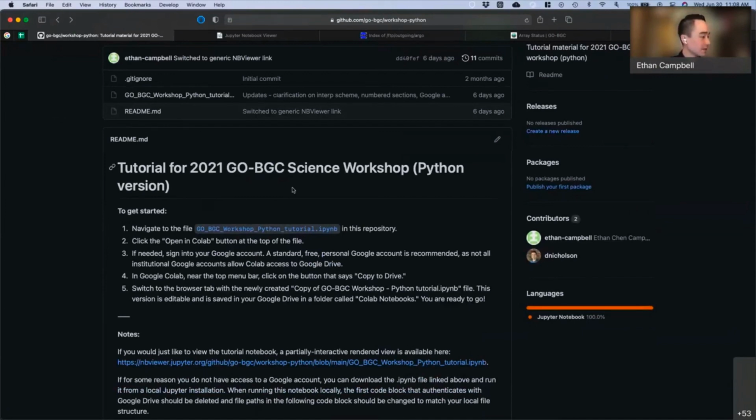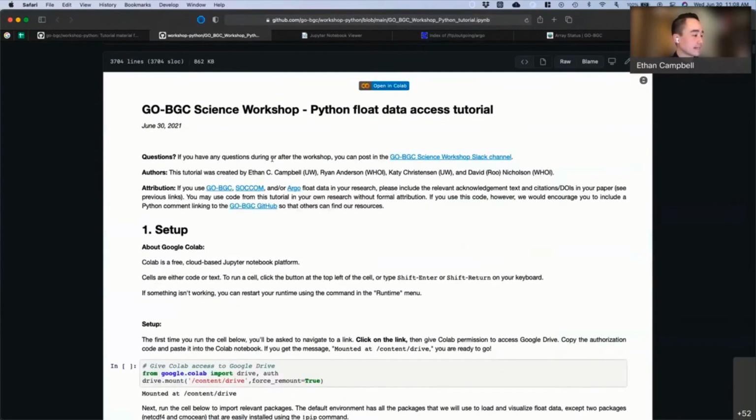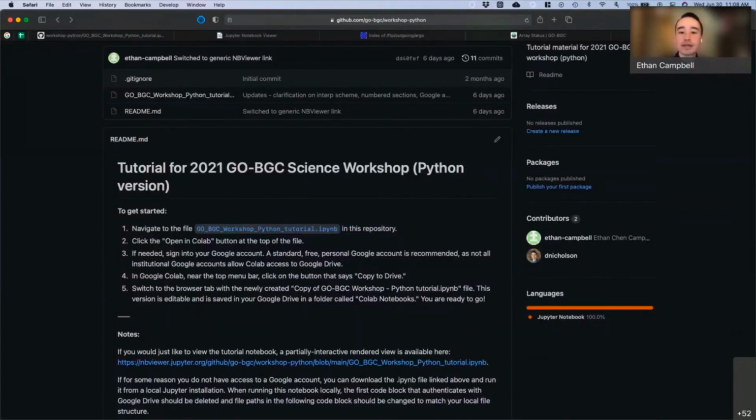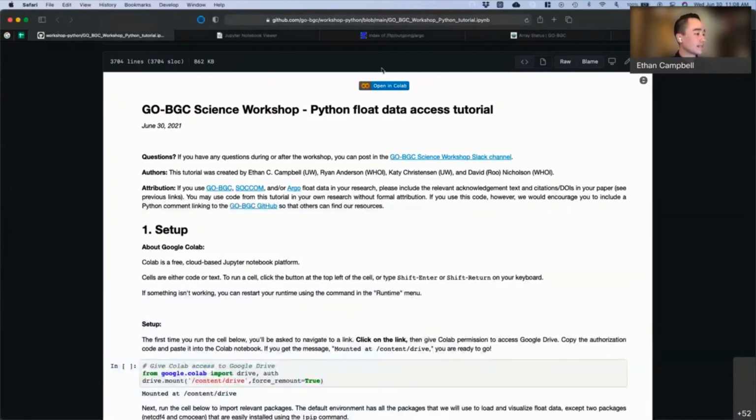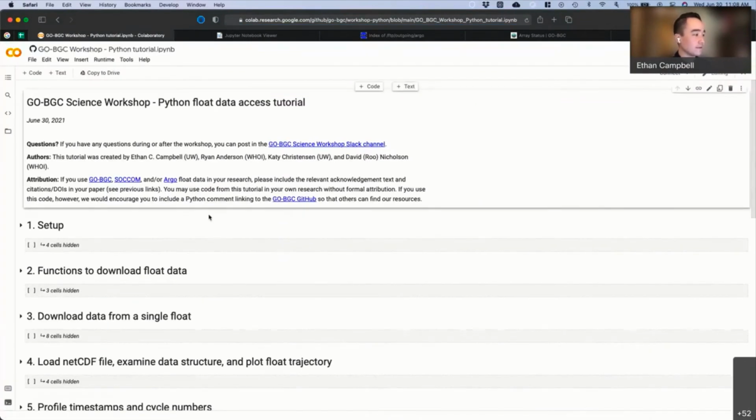So the very first step we're going to do is go to this first file, or you can click on the link here: GO-BGC workshop python tutorial.ipynb. This is a Python notebook, so it's a bit different than a script. The next thing to do here is to click this Open in Colab button. I have the instructions over here. This is really nice in that GitHub integrates with Colab directly. Once you do that, you're going to access this view of the Python notebook.